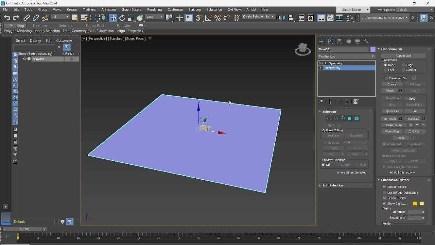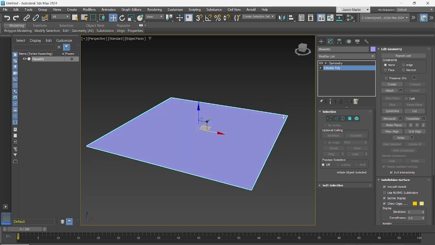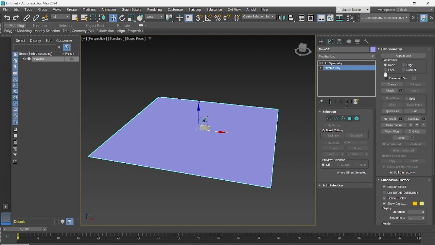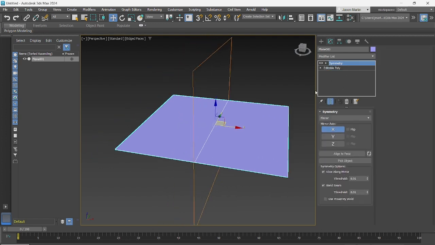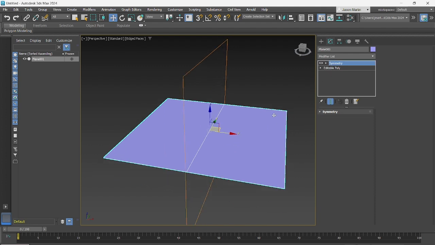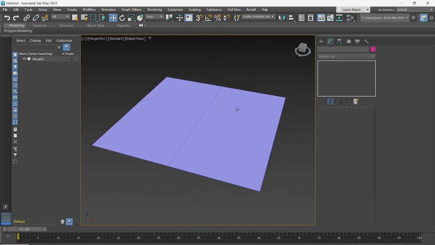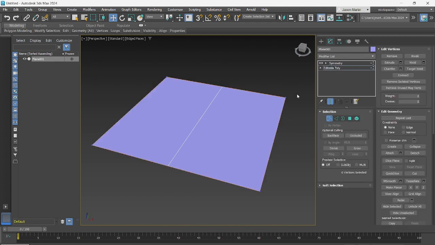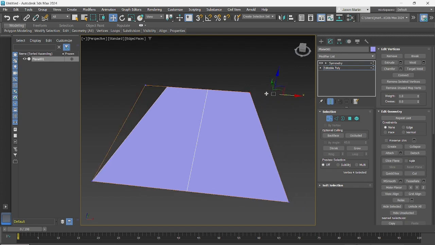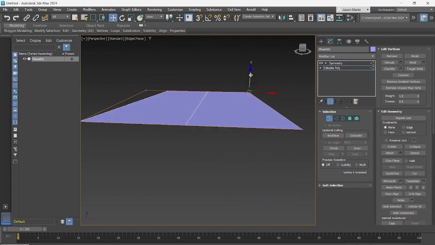So sometimes I turn this off so that we can see what's happening in the actual model, and then turn it back on to see what the result of the symmetry would be. Again, symmetry doesn't give you any control over your mesh, so you have to use the edit poly layer of your modifier stack. So now I can activate some of my subgeometry, start moving it around, and you can see how the reflections work across that mirror line.